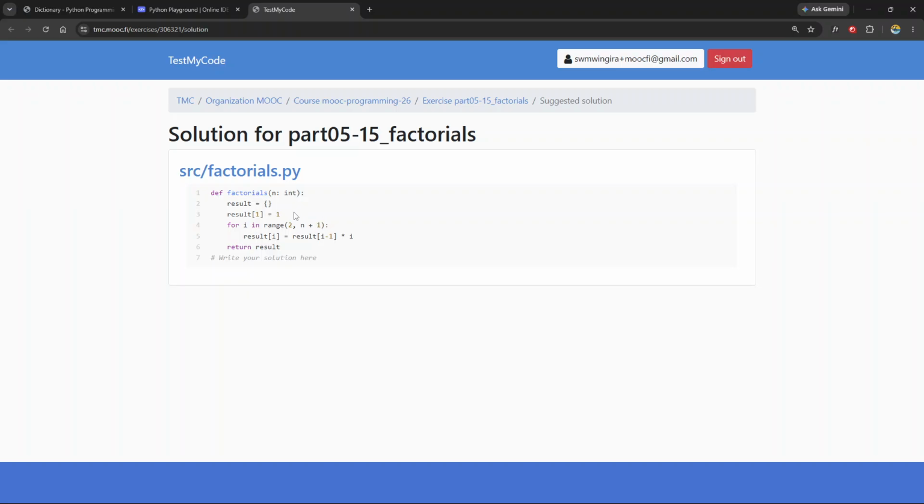We didn't do that, but you can because we know the factorial of 1 is 1. So we can set the first key in our dictionary and map that to the value of 1. And then start our loop here, but instead of starting from 1, start it from 2, and then do n plus 1 to make sure that it's inclusive to the end. Now the result at index 2 and onwards will be result at i minus 1 times i. And then set that, and then return the result.